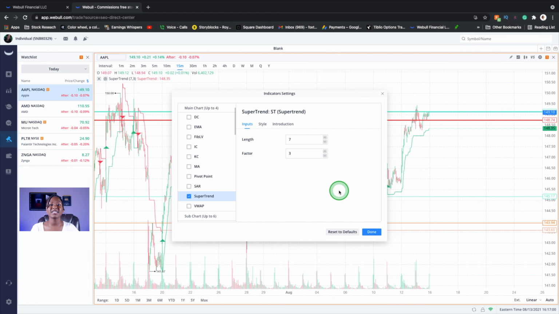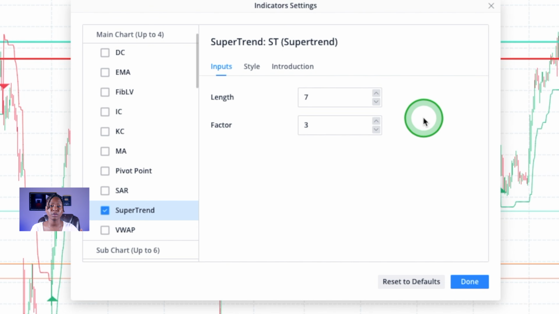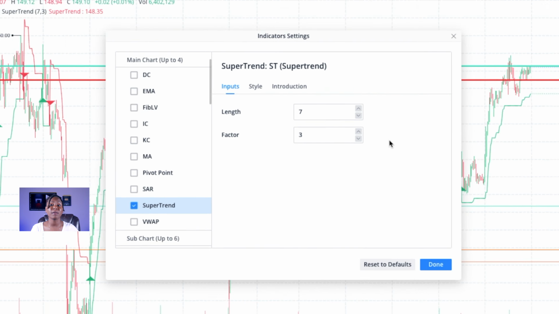Okay, so as far as the settings go for the SuperTrend, you can just go with the default setting, but you can definitely tweak these to your liking. You'll see two variables here. You have your length or period, so this is the length of time, and then you'll have your factor, that's a multiplier, so a factor of 3. So this is how it comes in Webull.